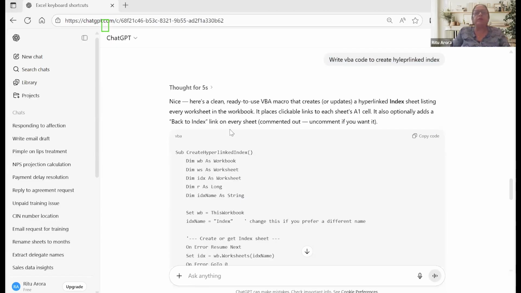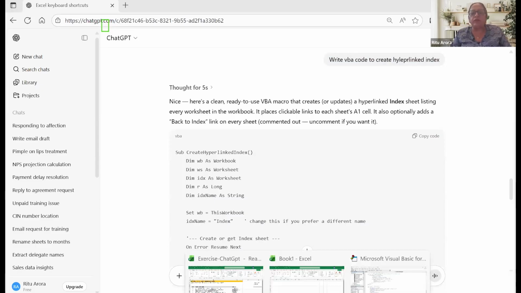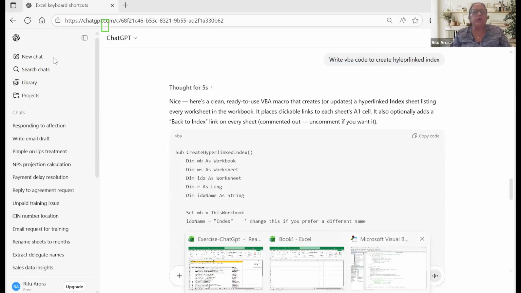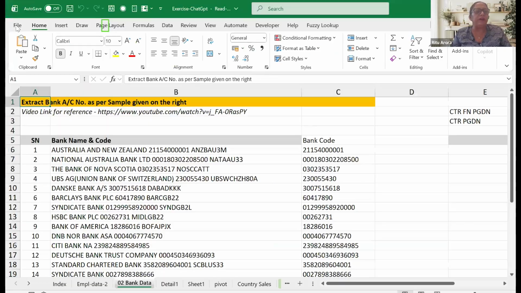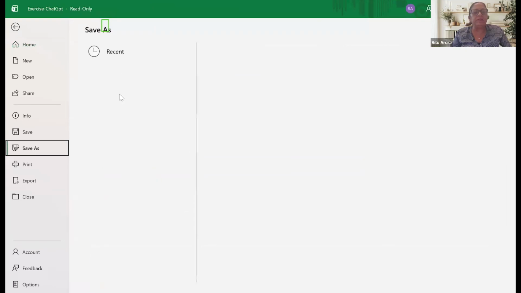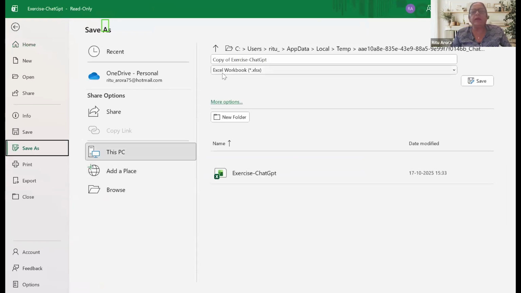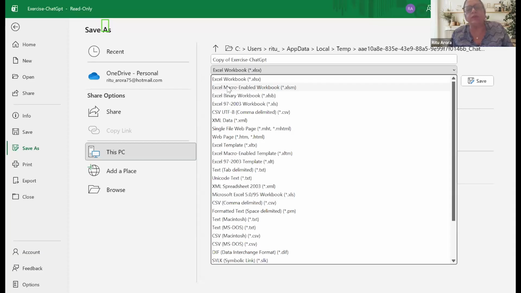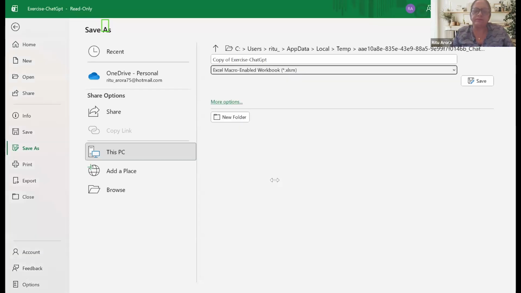Vijay, you have not copied the data properly. How do we save the code? You have to save the Excel file. Go to File, Save As, and use the option Excel Macro-Enabled Workbook, .xlsm. Then only the code will be saved. You will not be saving the file normally. It will be an Excel macro-enabled workbook.